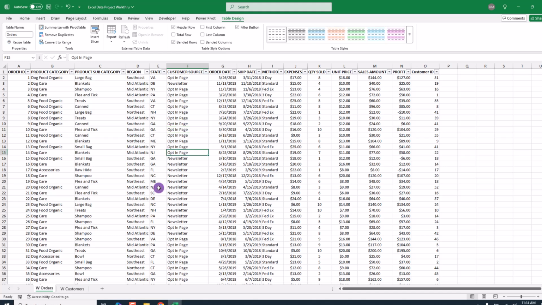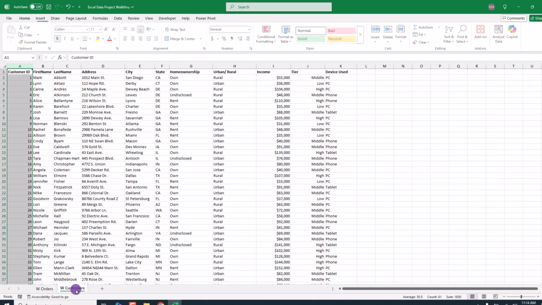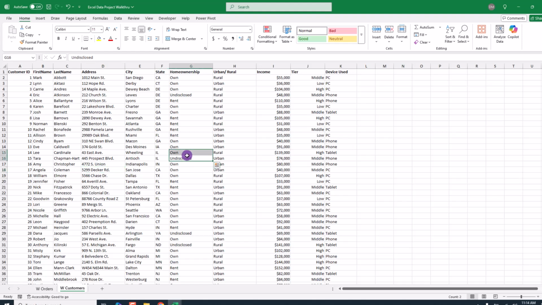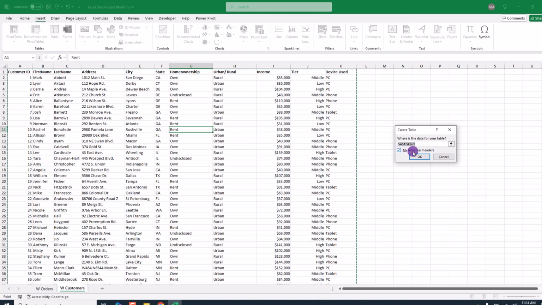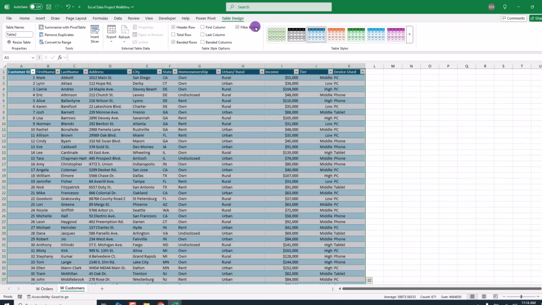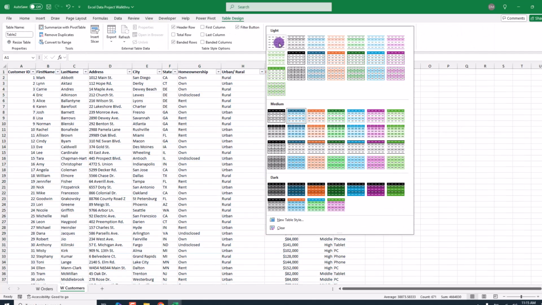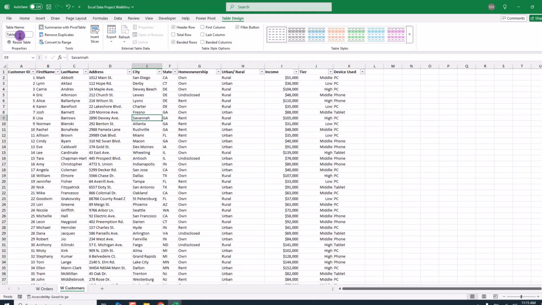And now let's do a rinse and repeat with our customers. So we'll jump over here, click inside the table, or list/table, same thing, pretty much. So click inside the body of the list, insert table, click OK. Ugh, painful. There we go. And let's give this a ridiculously original name like customers.